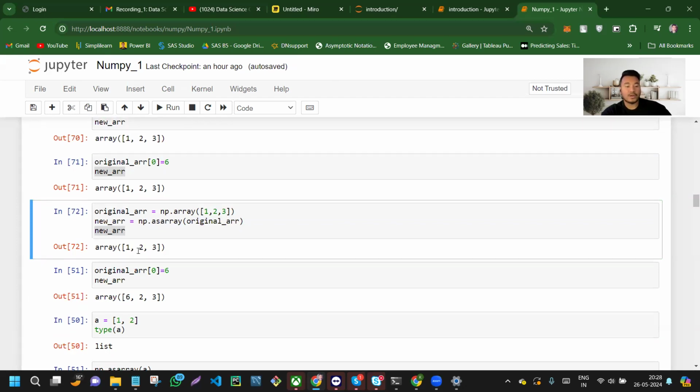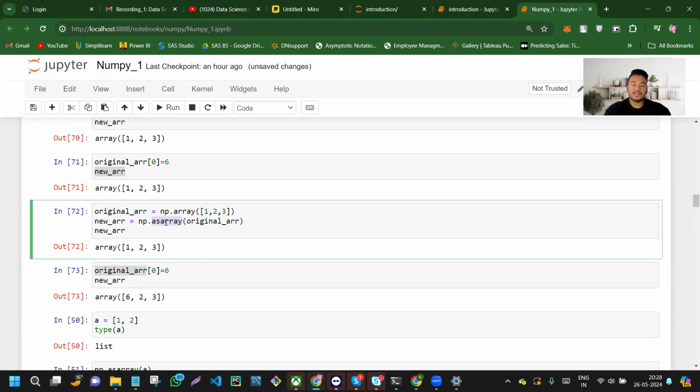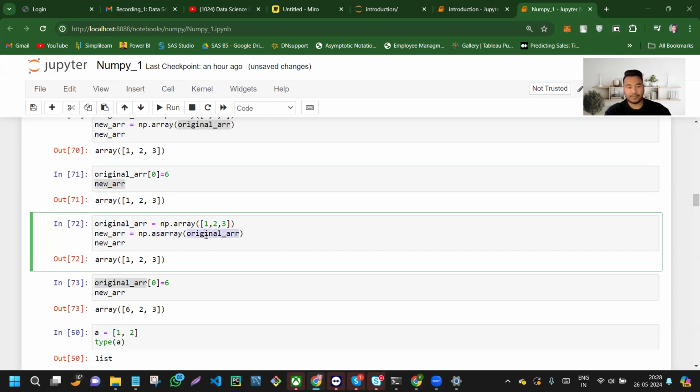Okay, so a value of 1, 2, and 3. Now, if I assign to the original array the 0th index with 6, updating the value, and execute this, you can see the new array also gets changed. I can see 6 over here because I changed the original array. So as array is not creating a new copy, it will keep on referencing the same original array which was passed in the parameter.